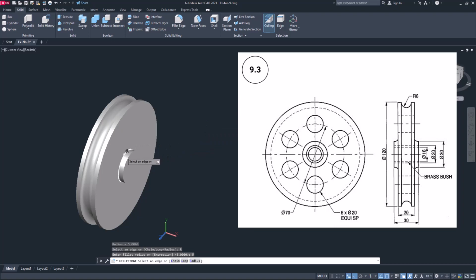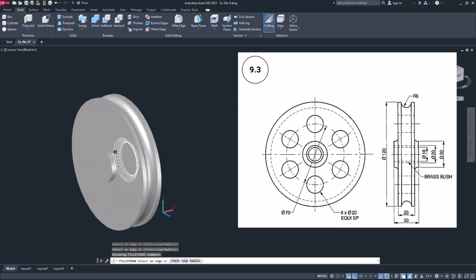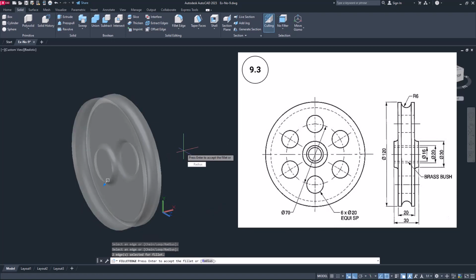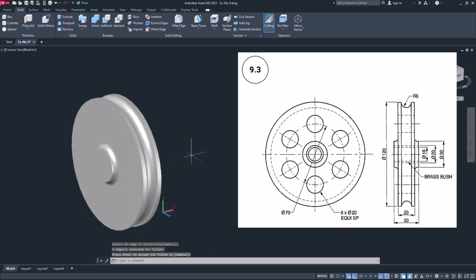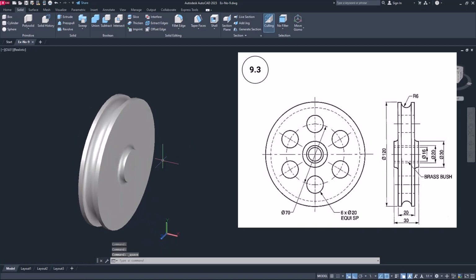Now go to this edge and select it. Now shift middle mouse button and rotate your model and choose this opposite side of edge. Now press enter and enter accept. So this is how we have created the basics 3D model.